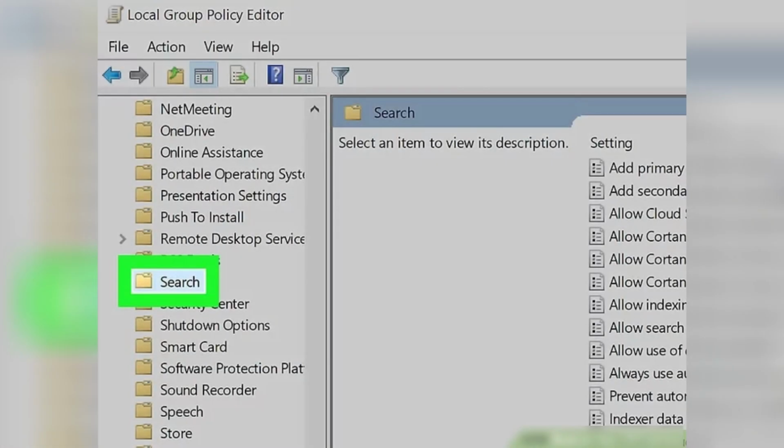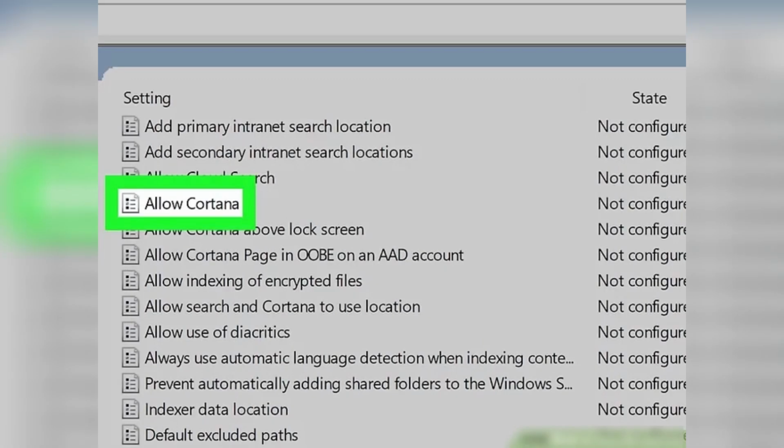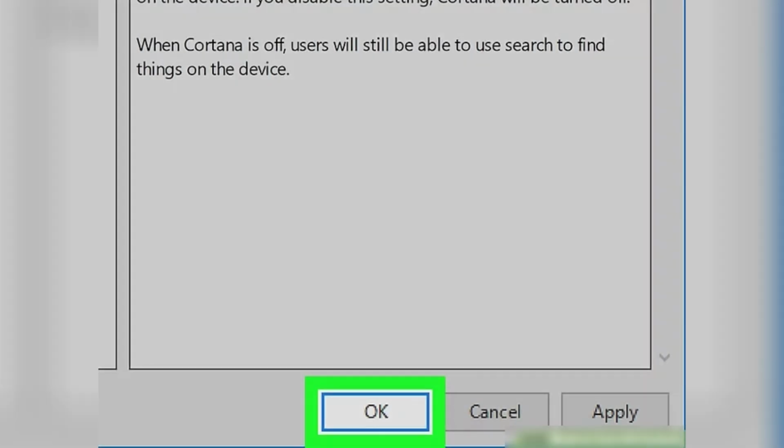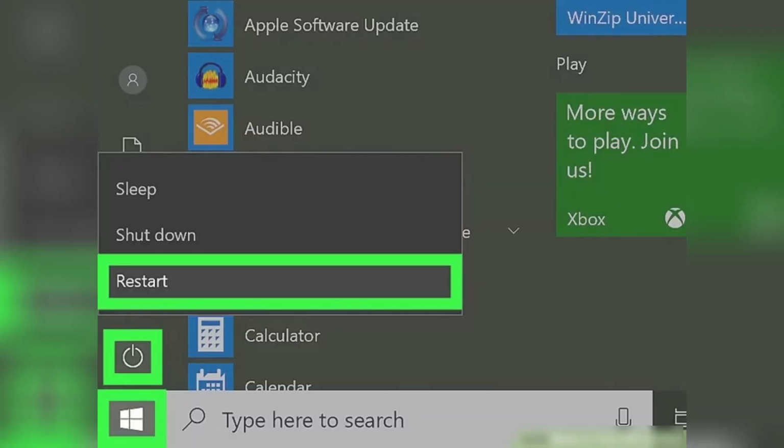In the Group Policy Editor, navigate to Computer Configuration, Administrative Templates, Windows Components, Search. Double-click on the Allow Cortana option in the right-hand panel. This will open a dialog box. Select Disabled at the top left corner of the window, and click OK at the bottom of the window to save the changes. Finally, restart your computer.